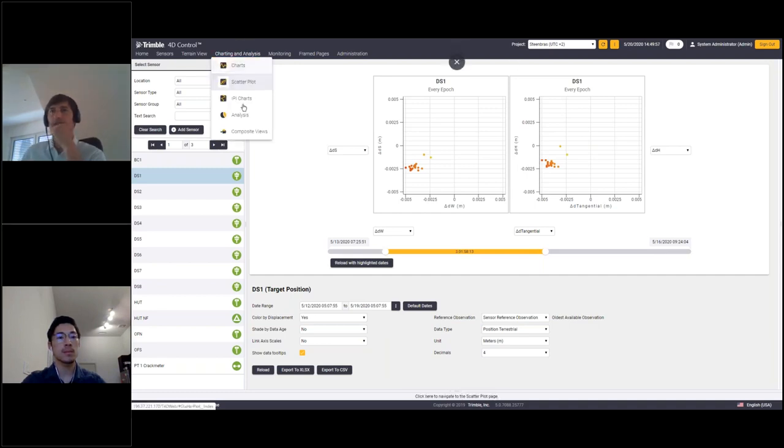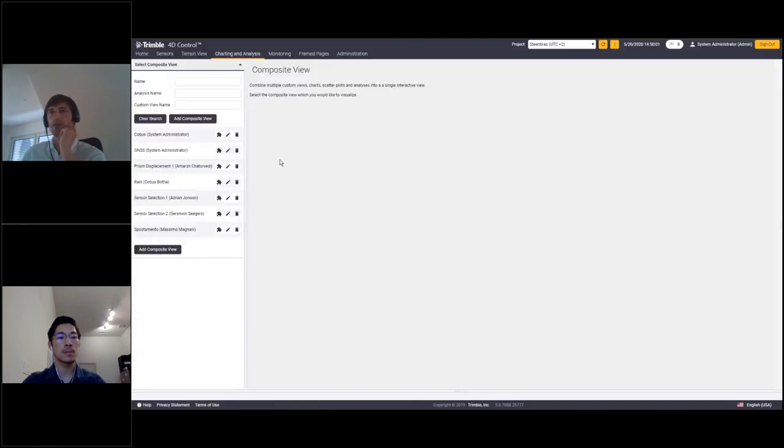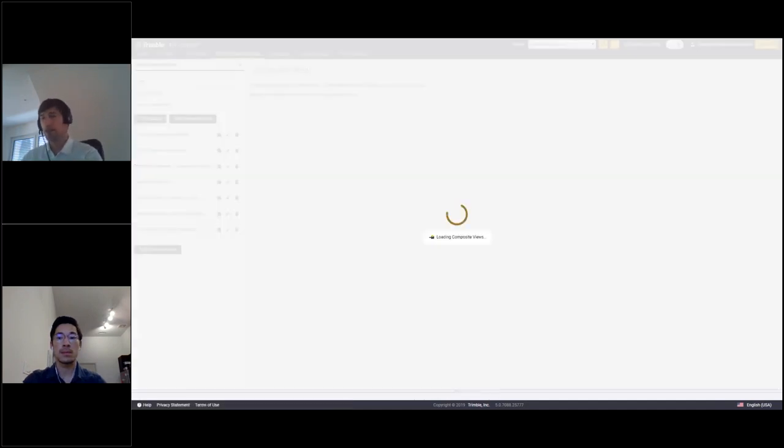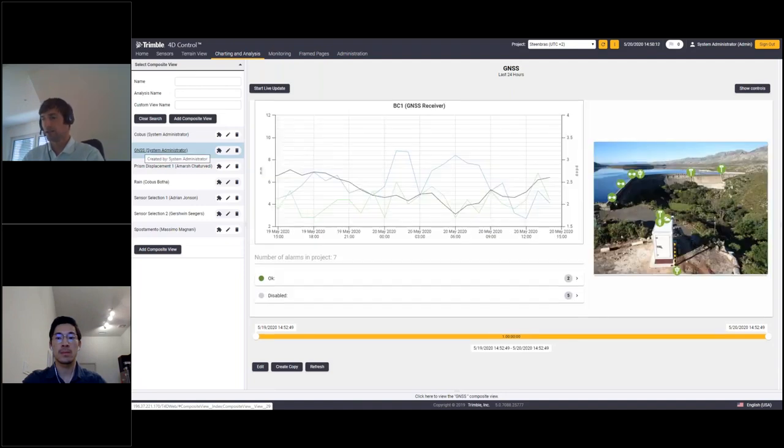Another feature of T4D is the composite view, which I would like to show you. So here you can really display different components as a dashboard view, for example. Like in this example, we see a chart. This is a chart of a GNSS receiver. This is an extract of the system status overview. And here on the right side, again, this is our custom view we were looking at earlier. And why is this useful?